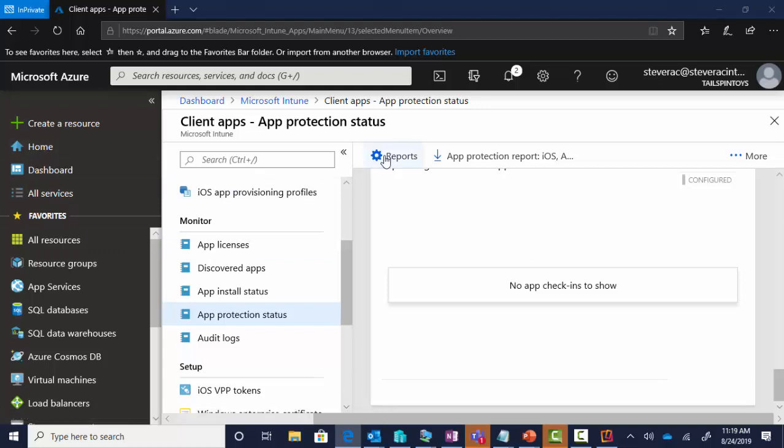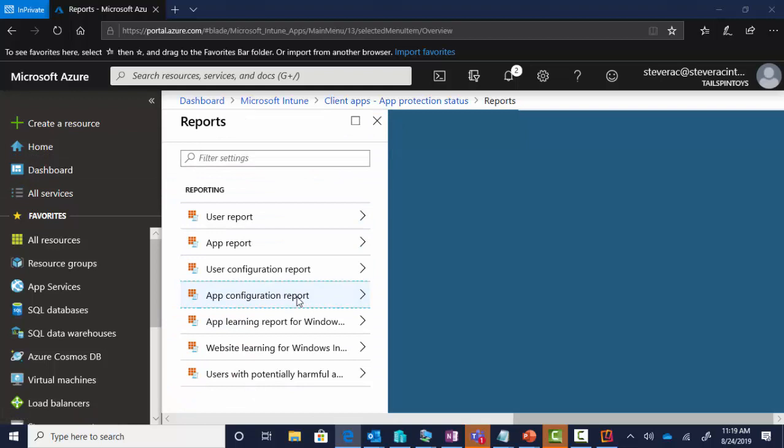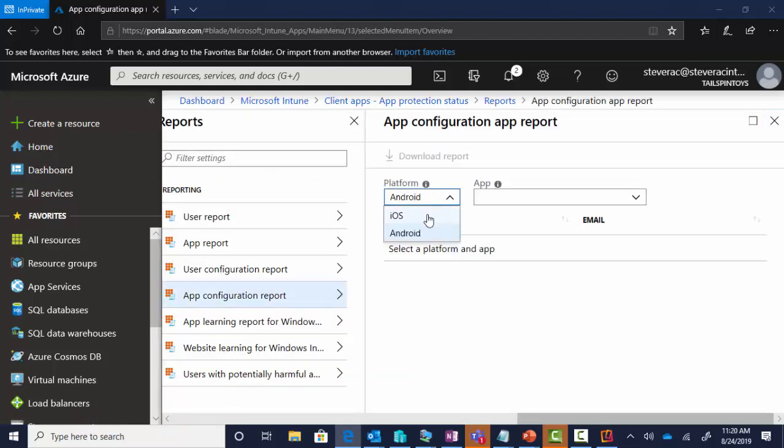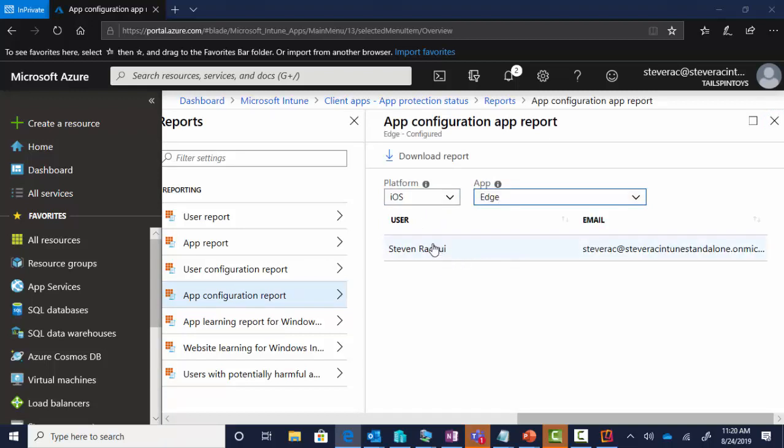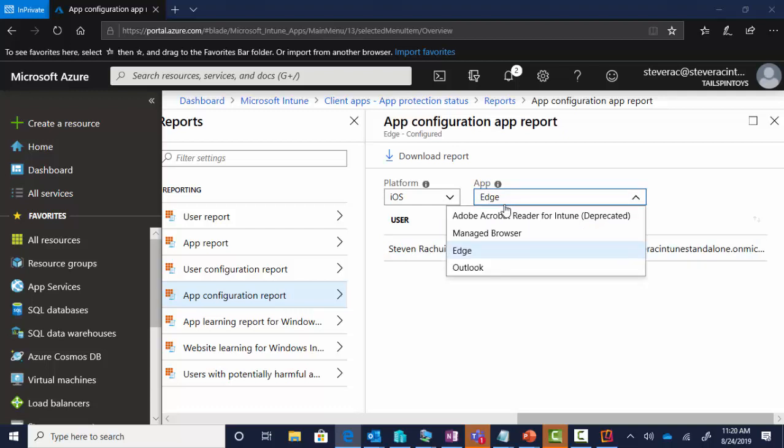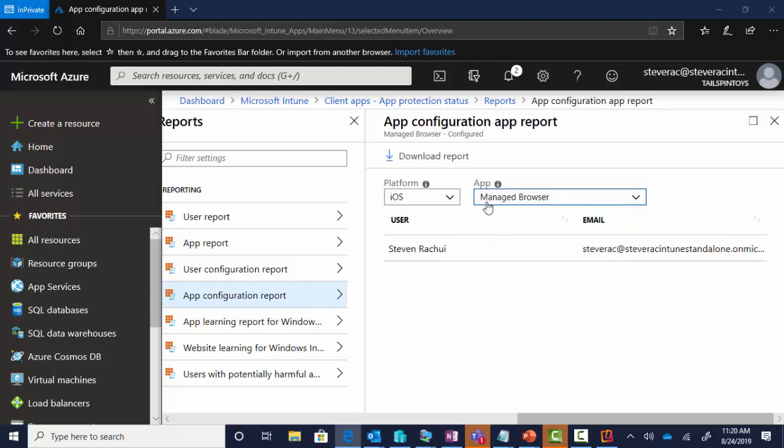We also have the reports here, and we can go look at the app configuration report and then look at our devices, so iOS, and then look at the specific app, Edge, and we will see here, this is the user that has it, right? And the other one, managed browser, here's the user, and maybe another one, Outlook, here's the user. So it's all the same user for me, but you see, the configurations you don't see here are if you're managing the device, right? So that's a little bit of an oddity, but still, it gives you the information you want if, in fact, you are managing the app itself versus managing the device.